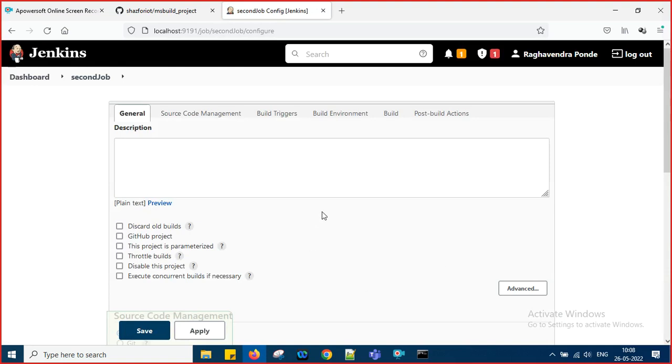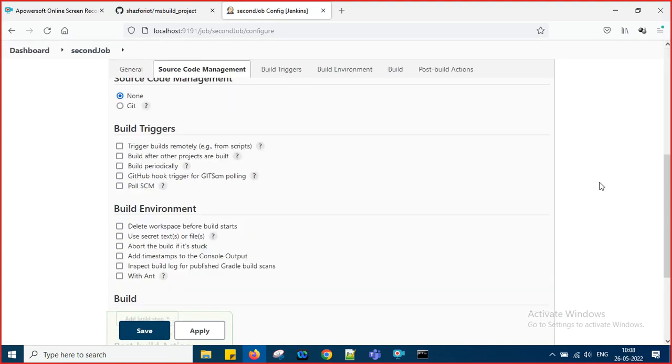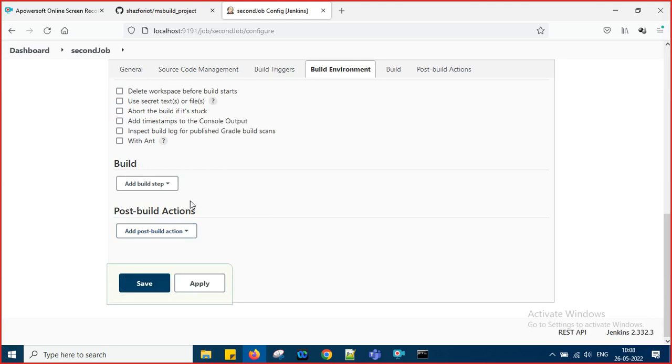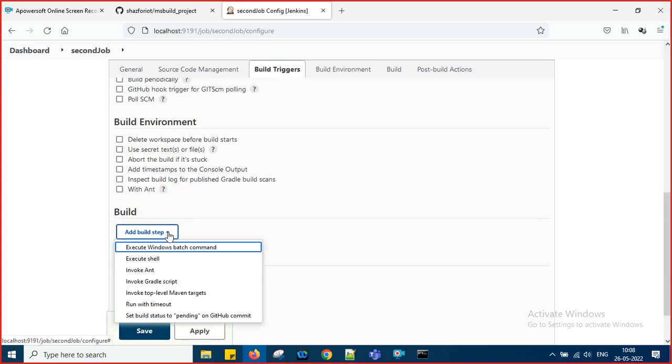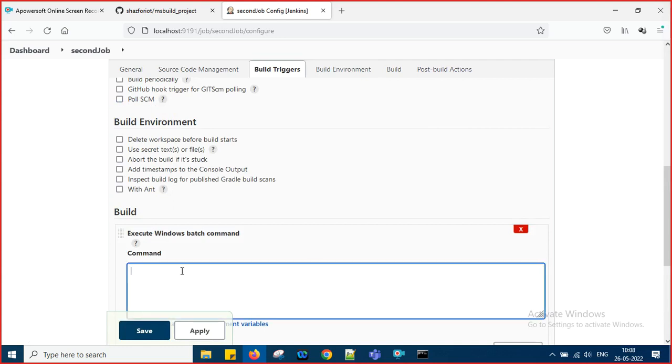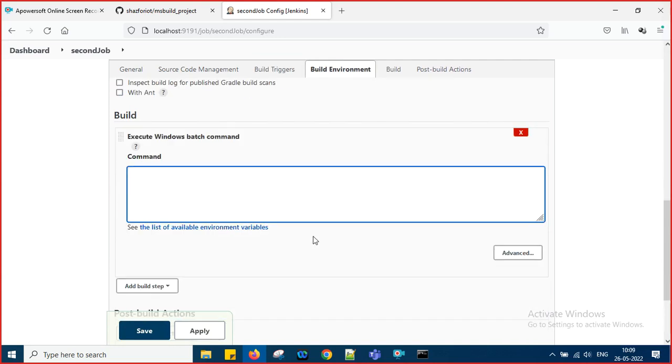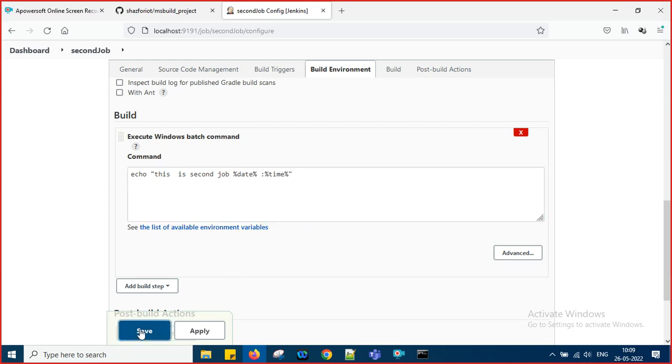So another project is getting opened. Suppose another code I want to write. Again I am taking Windows batch execution, and suppose every minute I want this code to be executed. I want to put a trigger also in this one. So echo, this is second job. Same thing, percentage date colon, then percentage time. Put it in double quotation. After doing this, just save it.